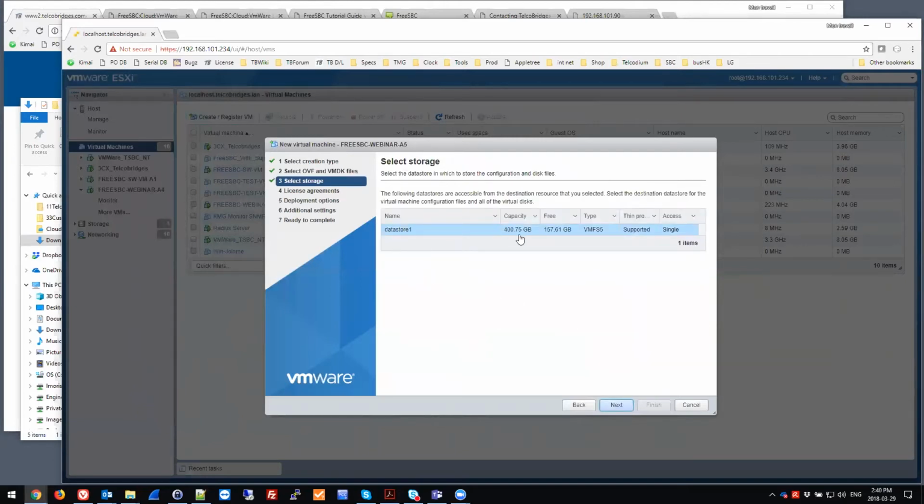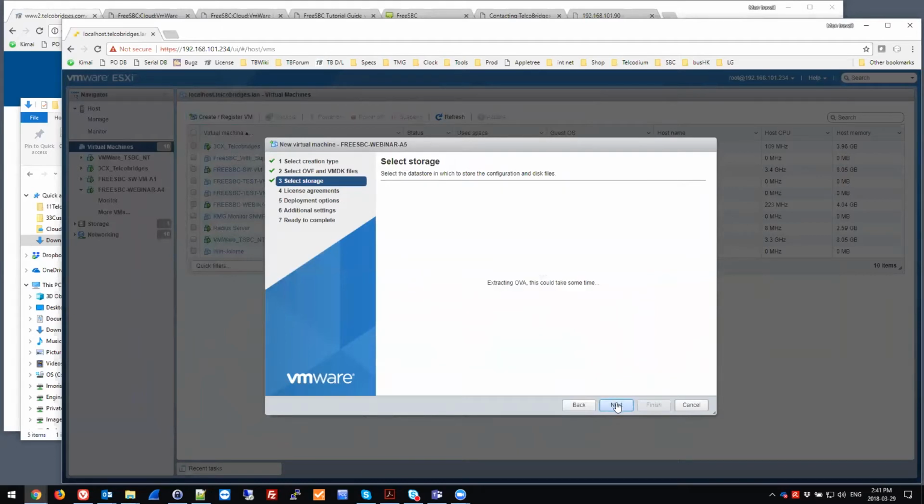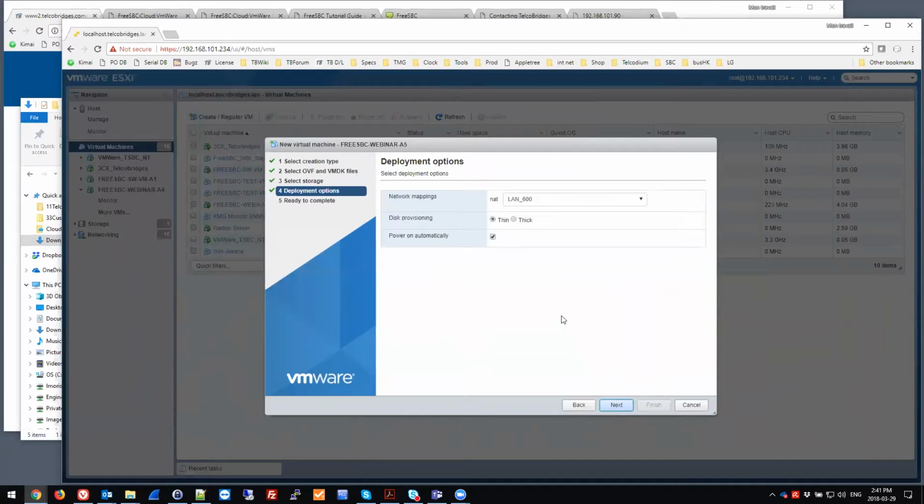Here you have to choose on which data store this new VM will be loaded. Here I have only one, so that's simple. I need to choose here the network port. This network port needs to be connected to your lab environment, which is reachable from outside. In my case, it is the guest network here. That's how I can reach this system.